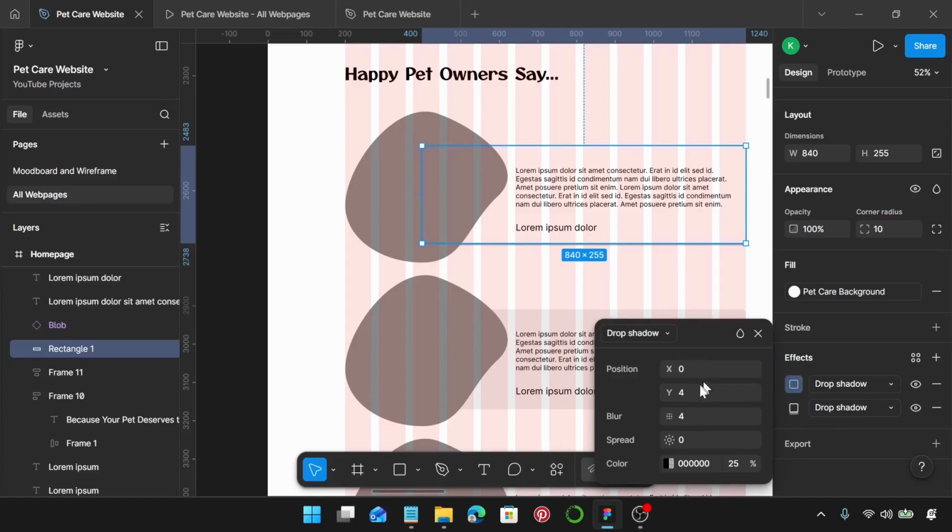The X position is going to be 0, Y position is going to be 1, the blur is going to be 2, and spread is 0. The color of this shadow is going to be 0D0801, and the opacity is going to be 30%.